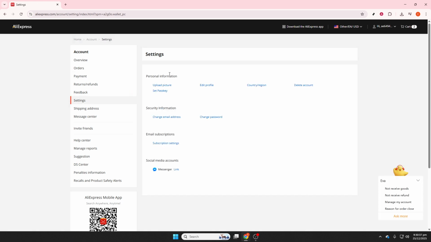From here, your login and checkout experience should be smoother, and recovery options will be more reliable if you ever need them. If you run into any hiccups, make sure your email inbox isn't full, your phone number is correct with the proper country code, and your device time and date settings are accurate. Then try again. Once you're verified, you're all set to shop with added peace of mind.